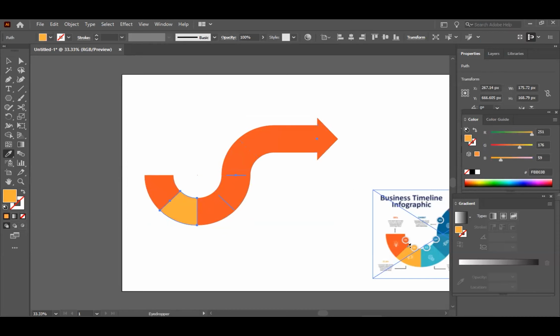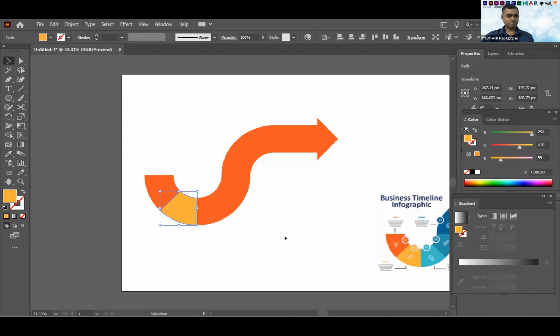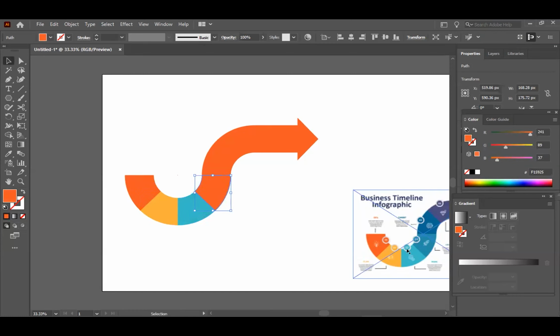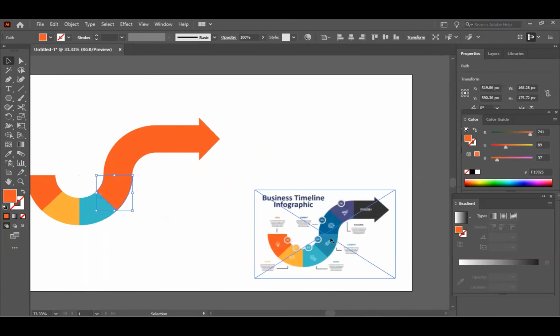Press V. Select the third object. Press I. Pick color. Press V. Select the fourth. Okay? Okay. All right.